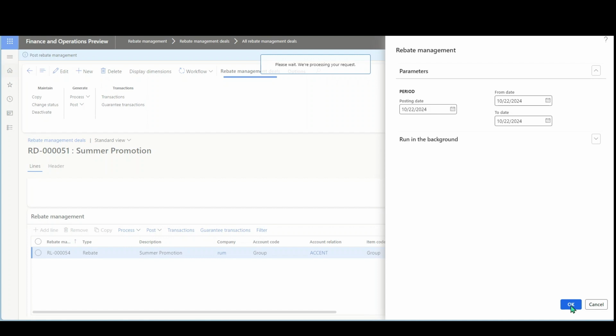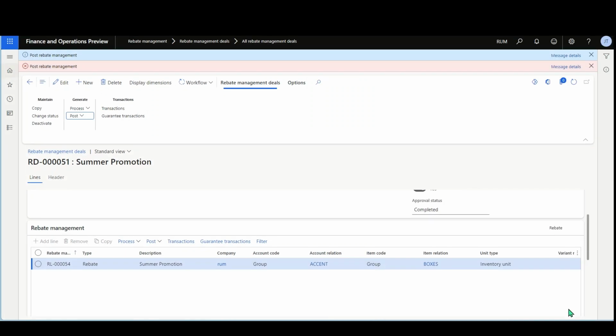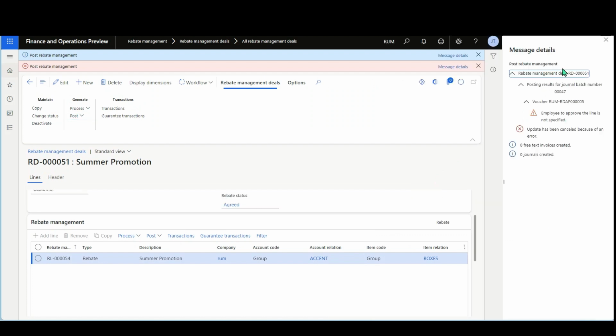For our next demonstration with price management, we'll use the rebate management workbench. Okay, let's see what happens.